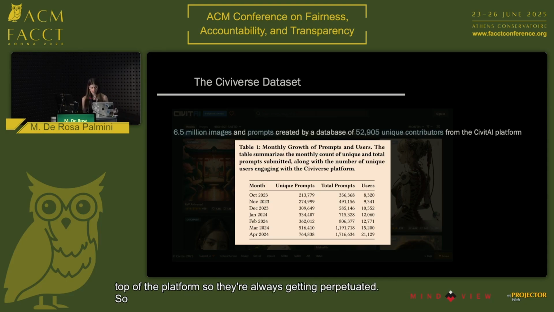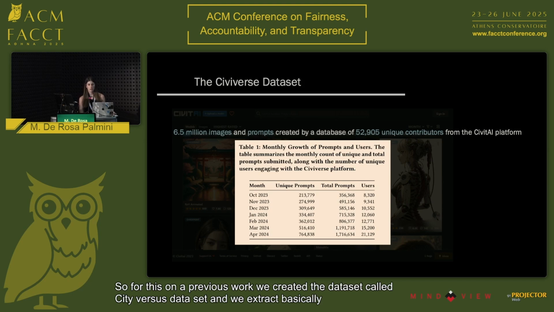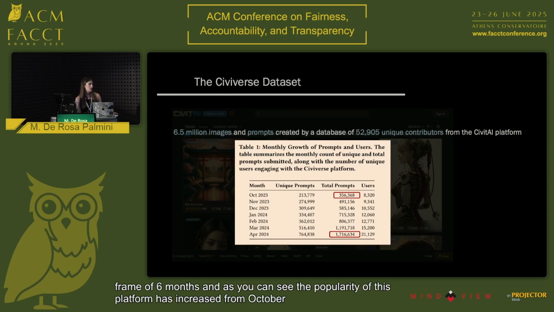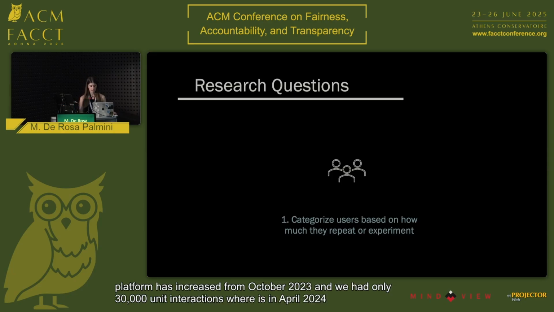For this, in a previous work, we created a dataset called the Civiverse dataset. We extracted 6.5 million prompts and images generated from approximately 50,000 unique users interacting with the Civit.ai platform in a time frame of 6 months. And as you can see, the popularity of this platform has increased. In October 2023, we had only 30,000 unique interactions, whereas in April 2024, 1.7 million.